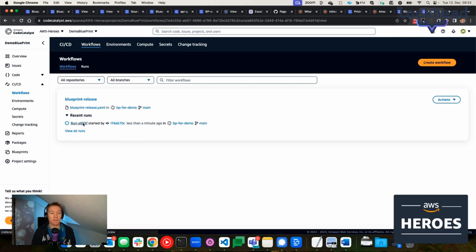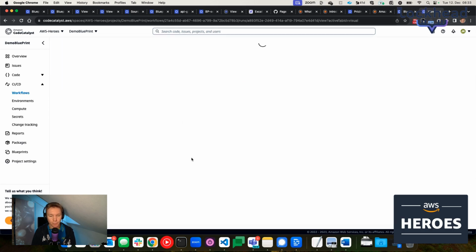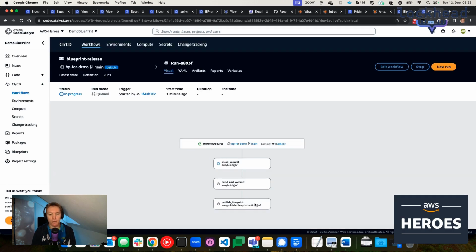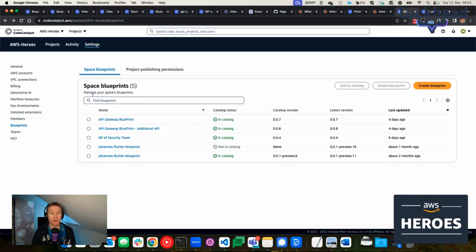The moment that this initial workflow finishes, it's going to publish a blueprint, which is a new action that has been added as part of this release as well. And the moment that this step finishes, I'm going to be able to see my space blueprint over here as well. That does not make the blueprint available to your end users yet. You will need to add that blueprint to your blueprint catalog before you can actually use it.